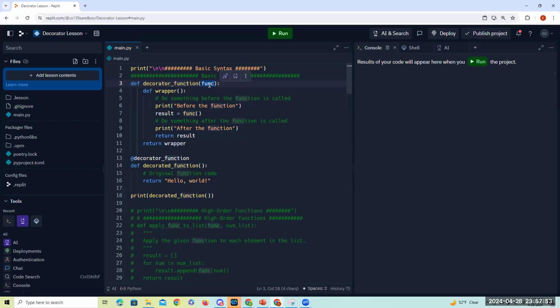I could call it function, or whatever you want to call it, but that is going to be the function. It's going to act like a function, and it's going to be the name of the function, so you need to follow it with parentheses if you do that. Here, we're passing a function as an argument to our decorator function, which is the function that we're decorating.